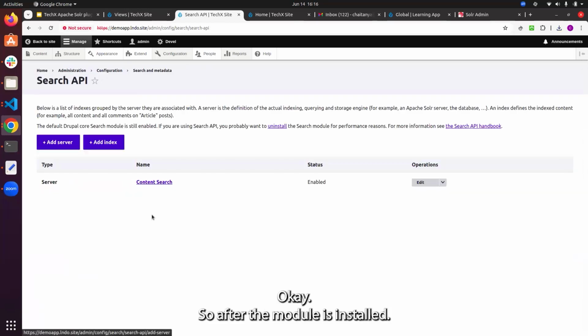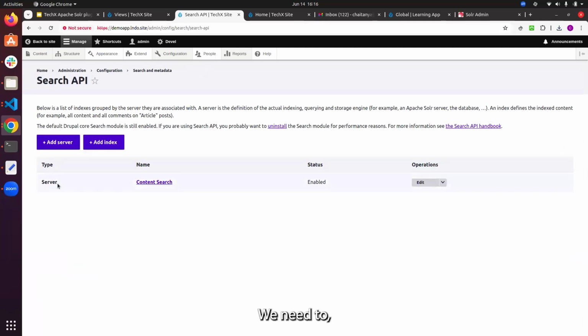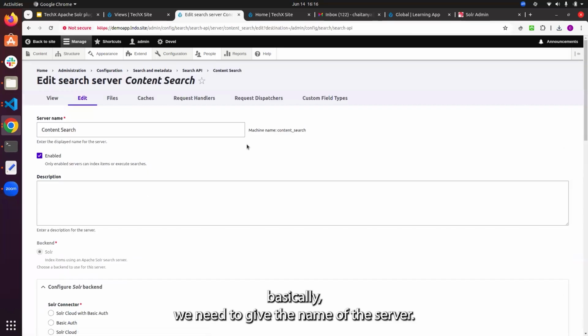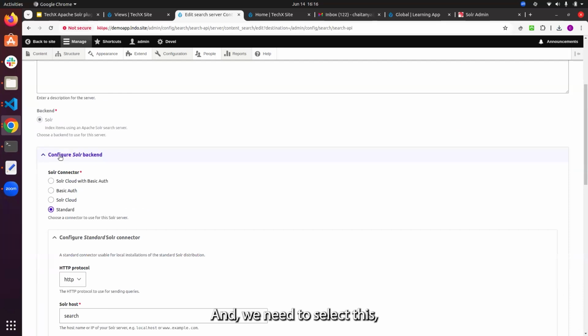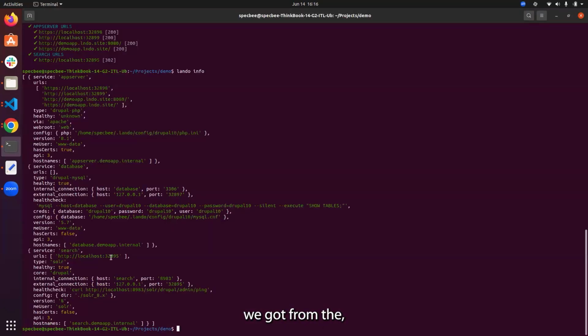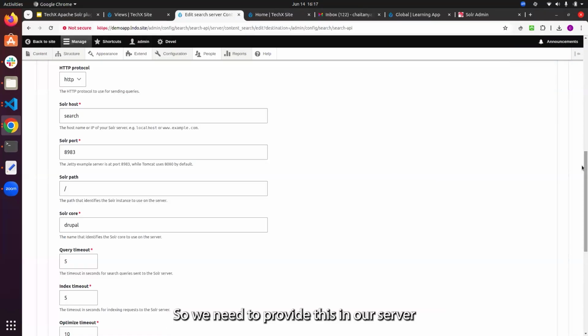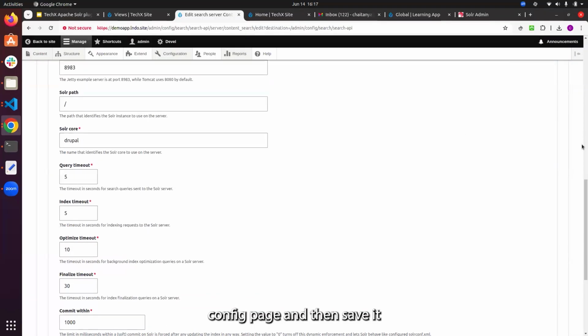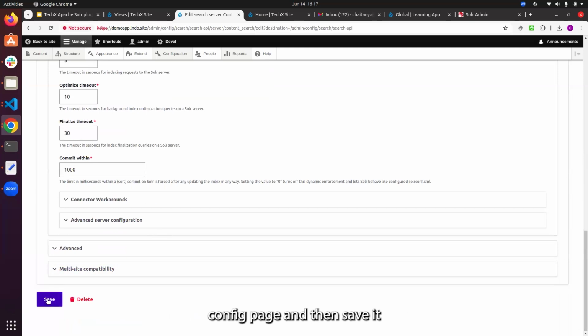Okay, so after the Search API module is installed, we need to add this server. Basically, we need to give the name of the server, and we need to select this Solr backend. For now, I have selected it as standard, and we have to provide this Solr host, which we got from the Lando info, which is this search host as search and core as Drupal. So we need to provide this in our server config page and then save it.